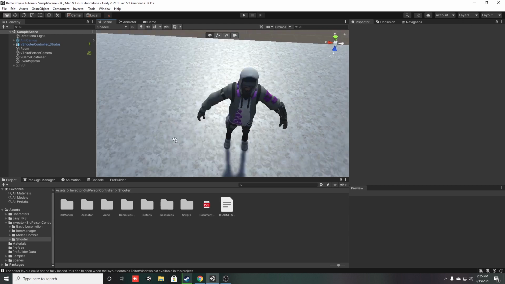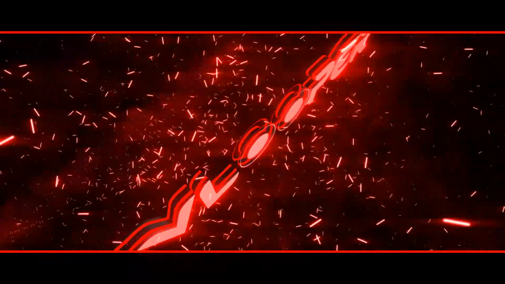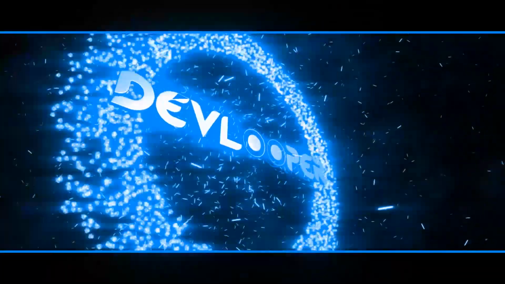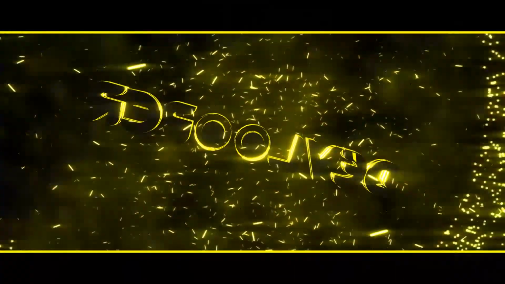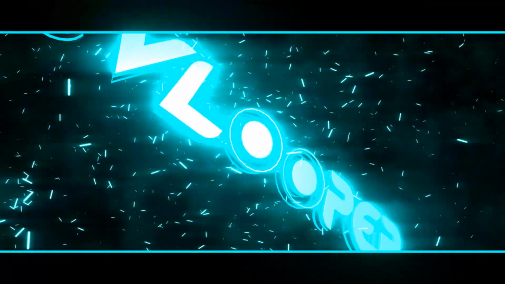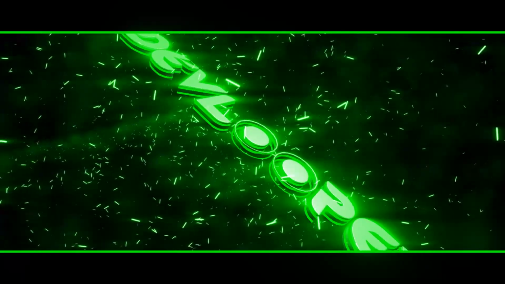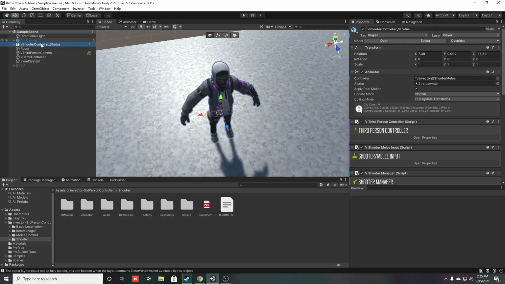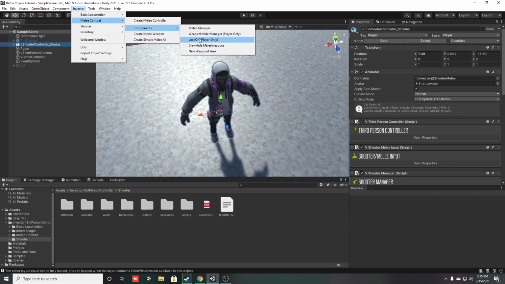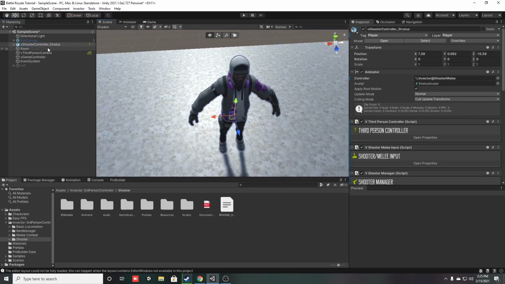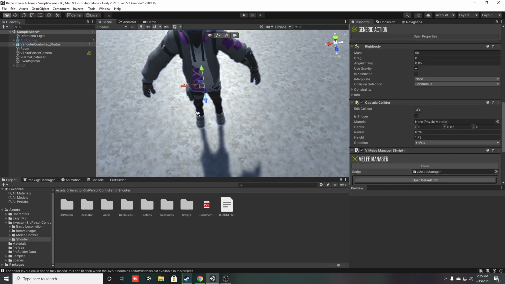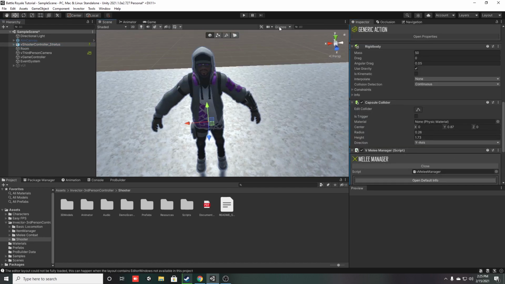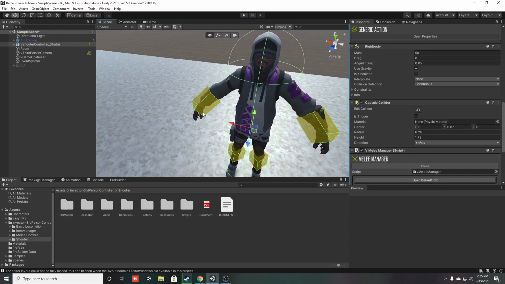So let's start. Click your character and go to Invector, Melee Combat, then Component, then Melee Manager. After you've added the Melee Manager, open your gizmos and you'll see this.